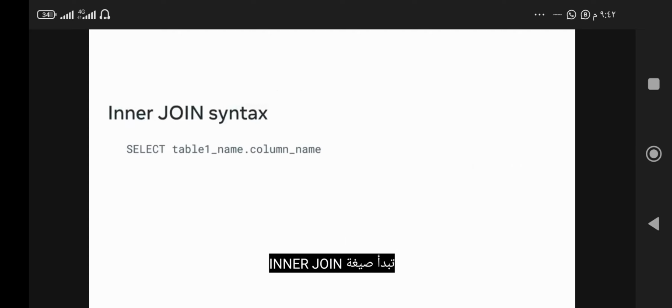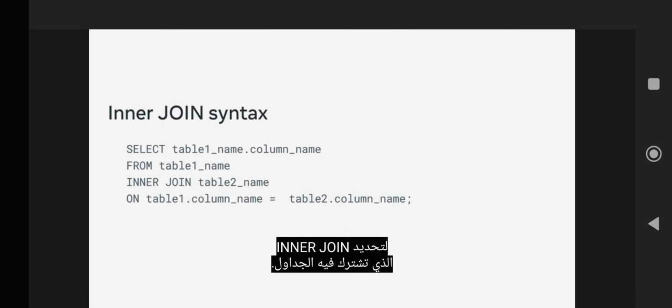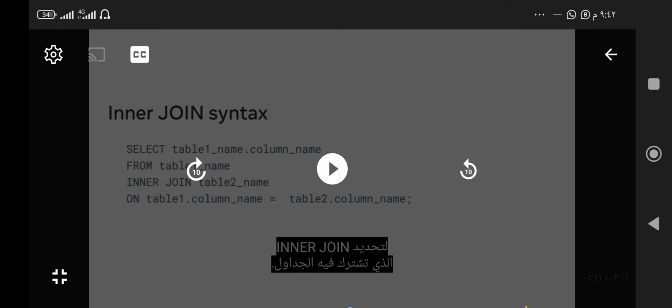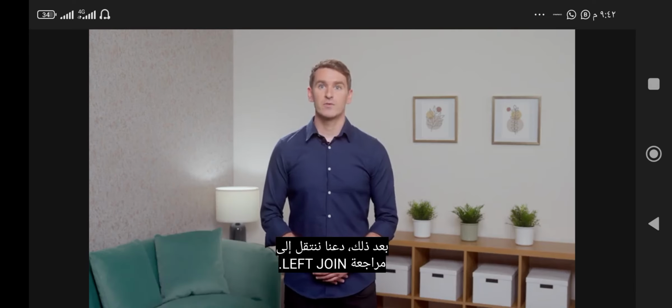The syntax of an inner join begins with a select statement which queries the left table and the column with the matching values. The from keyword is then added, along with the name of the left table. Next is the inner join clause, followed by the name of the right table. Finally, the on keyword is used to identify the column that the tables share. Next, let's move on to review the left join.